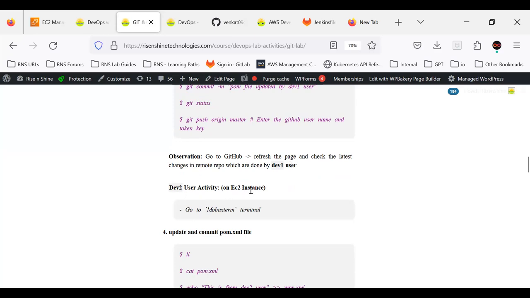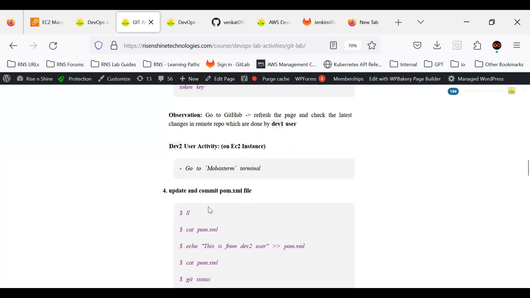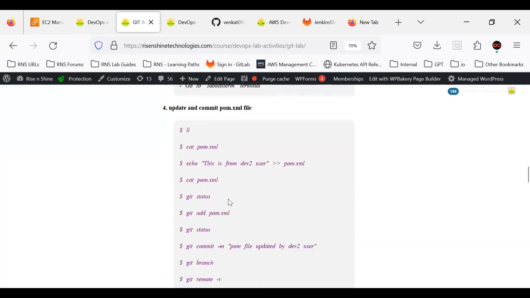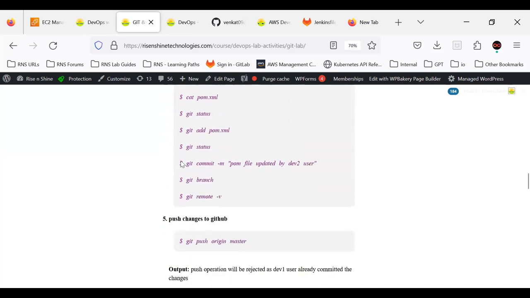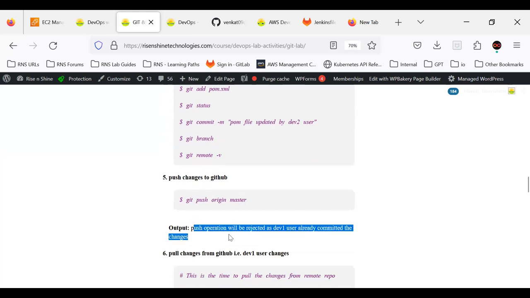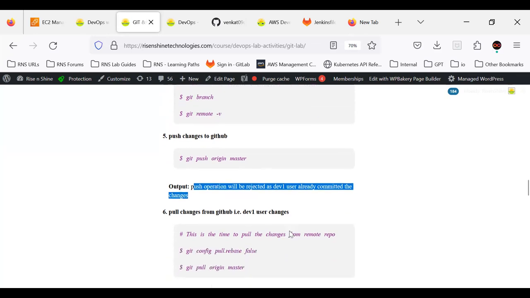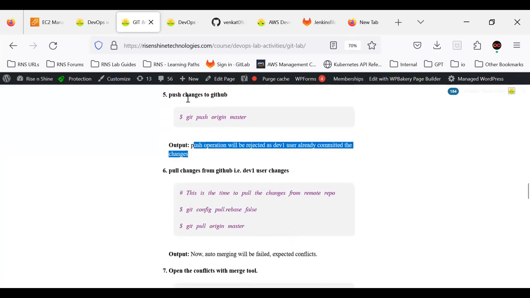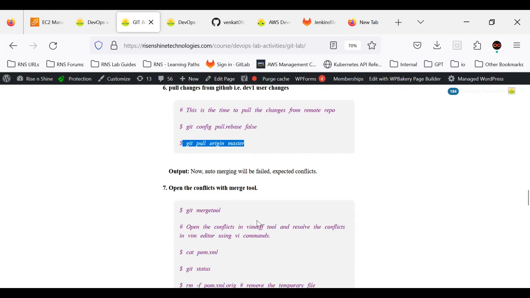Then log into that EC2 instance, update and commit the pom.xml file. Make the developer two changes on the same file, same line. Whenever he tries to commit and push, the push operation will be rejected, as the developer one user already committed the changes. Then what developer two has to do is pull the changes from GitHub, that is developer one's changes. So this is the property which has to be reset, and git pull origin master.